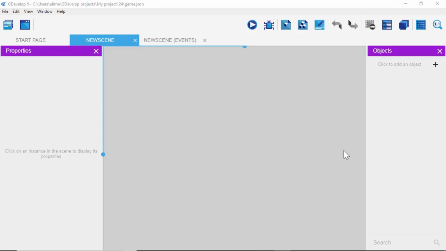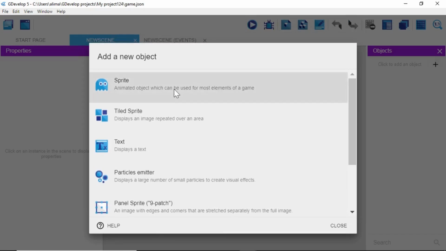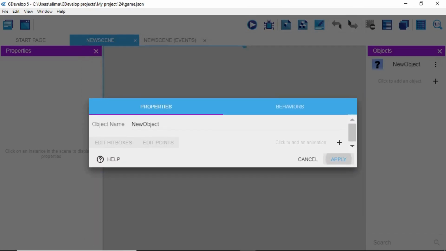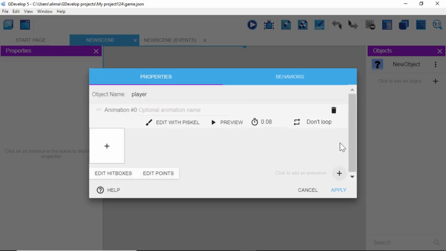Okay, the first thing we're going to do is set up our player. So I'm going to go to the right where we see these objects. We're going to click the plus button. We're then going to look to where we see sprite. We're going to left click there. We're going to change the name of this to player. Now what we're going to do is click where it says click to add an animation. We're going to click the plus button to the right.